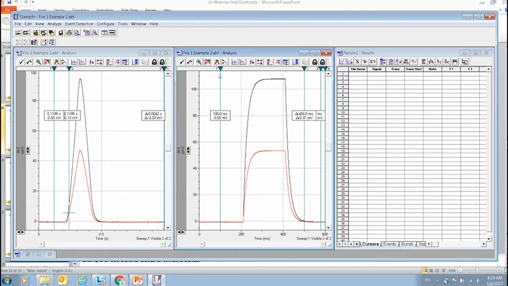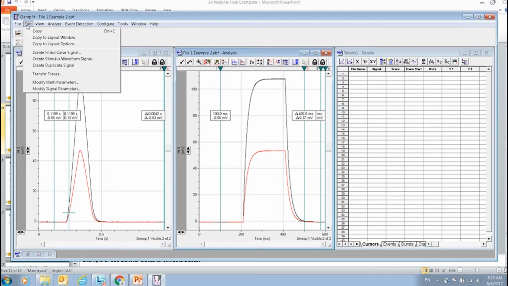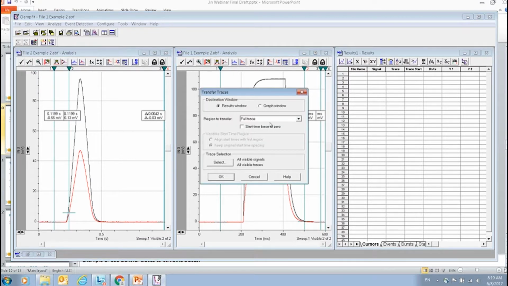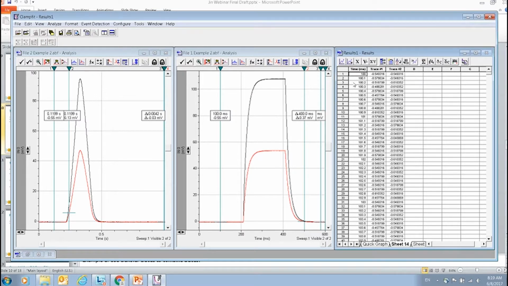So now I can use the editor transfer traces. So instead of transferring the full trace, this time we are going to transfer a region, the region between the cursor 1 and cursor 2. So I'm going to click OK. So you can see the time column is from 100 milliseconds to 500 milliseconds. So now we are going to do the same thing for the file 2.